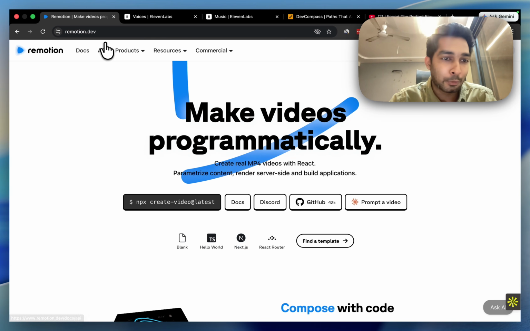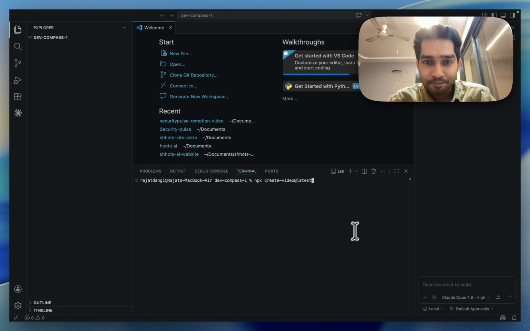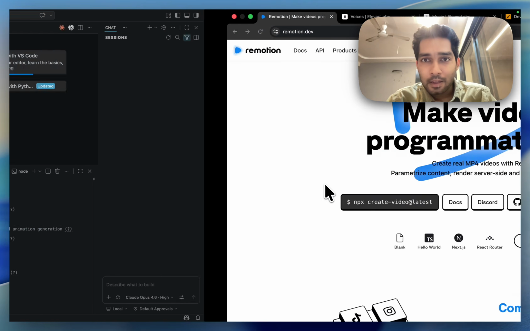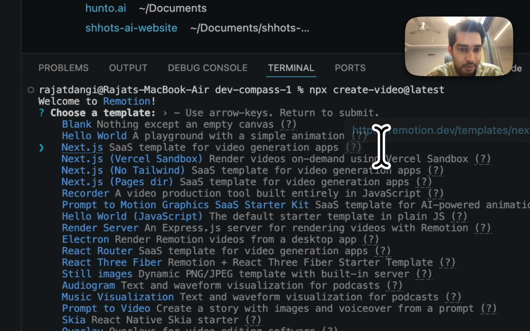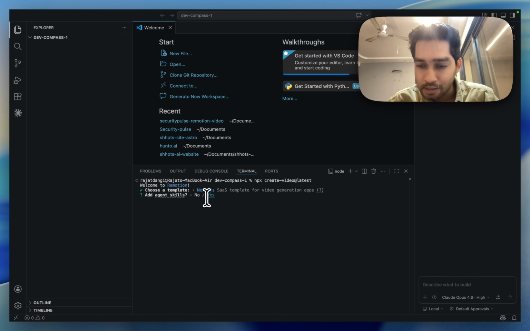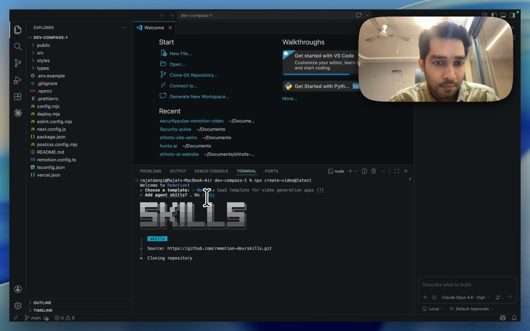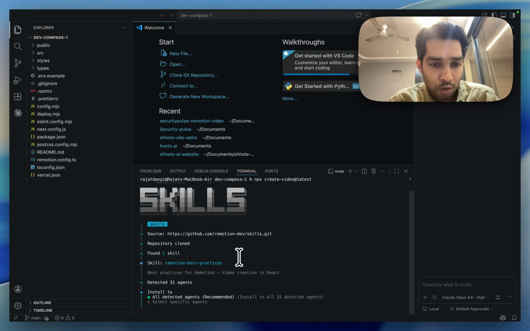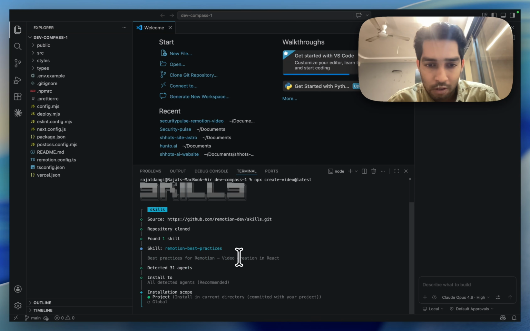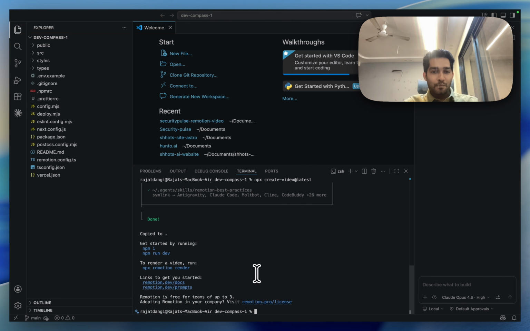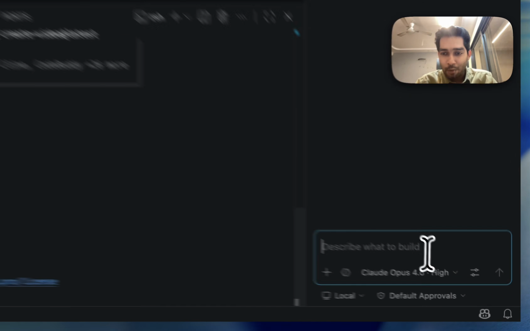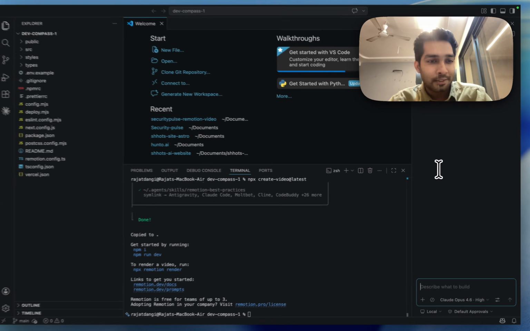It's simple: go to Remotion.dev, copy this command here, and hit enter. This time I'll start the SaaS template for video generation apps. So I'll choose this with arrows, hit enter, add agent skills, yes. Install to all detected agents, install all 31 agents, install, I would like to install globally, and it's recommended, proceed with installation, yes. This is done. So now basically I can start prompting to build my next launch video.